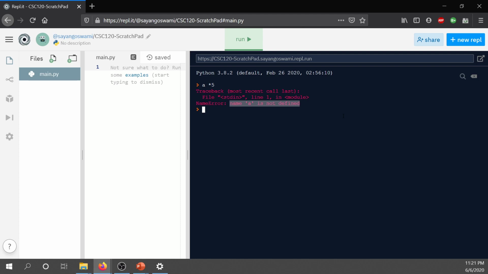So what you have to do is first define a variable. You have to create that variable before you actually use it, right? So you have to say something like a equals 10. You first have to assign a value to that variable, and then you can say a times 5, and then Python will give you 50, right?